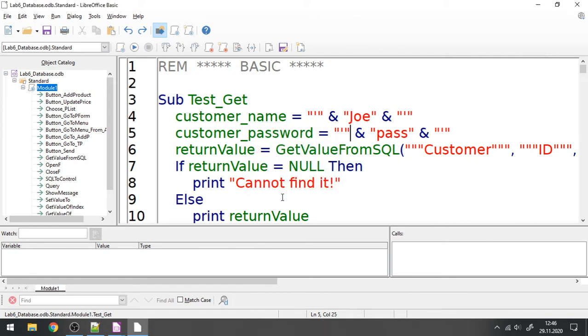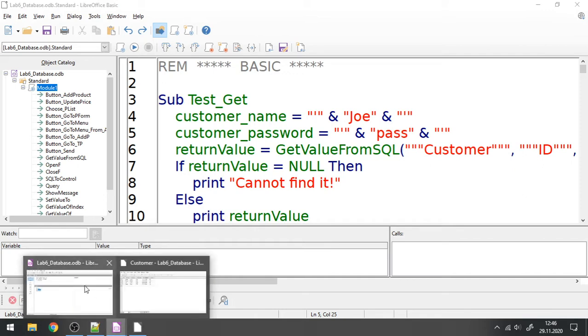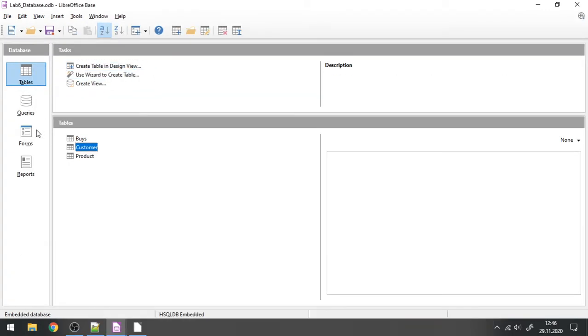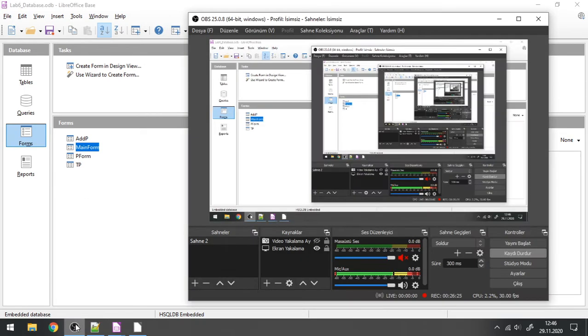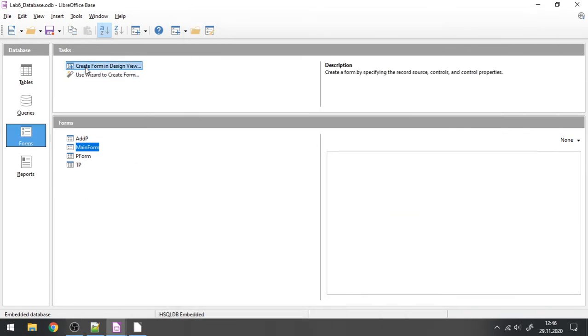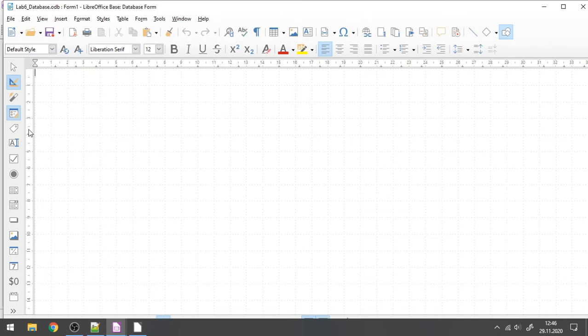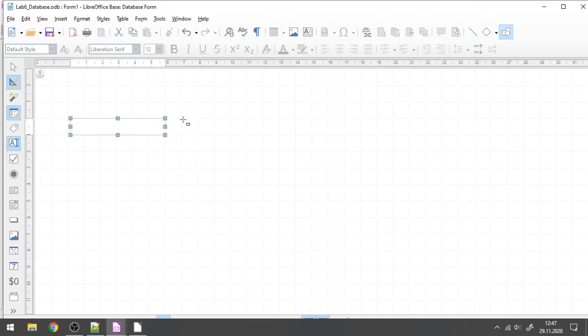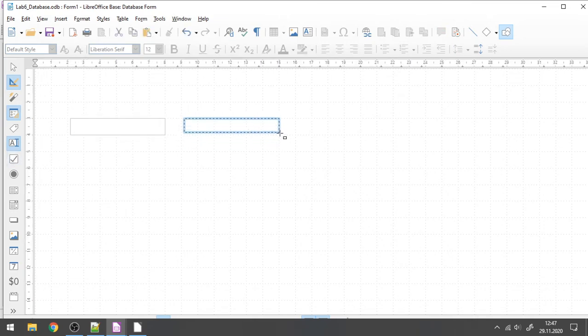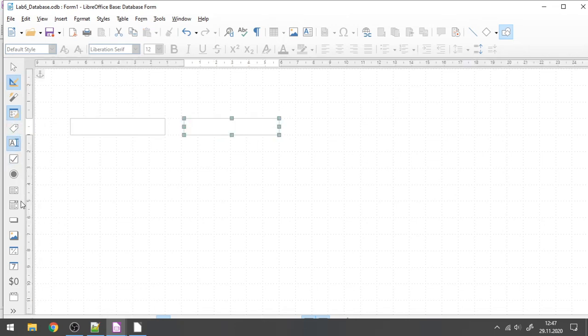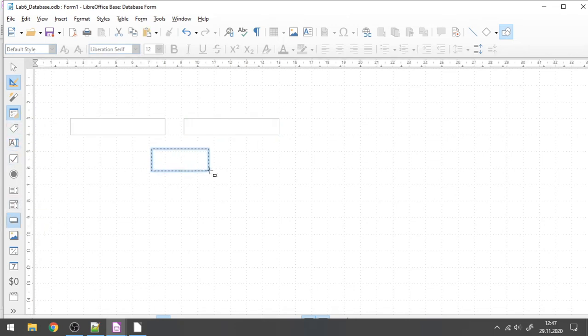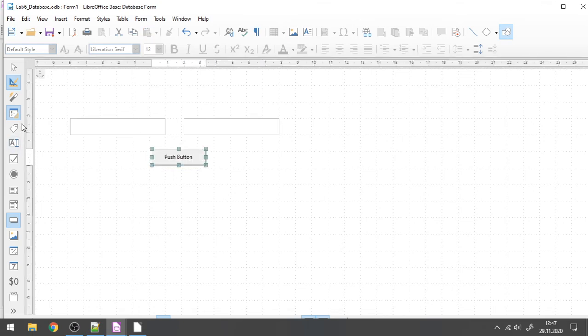But now let's create some login page, for example. So I'm going to go back to my main window. Under forms, I would like to create a new form. So I'm going to create form and design view. And in here, I need a text box for the name and another text box for the password. I need to also include some button for the login operation. And the user needs to know what to write or what to type in these parts.